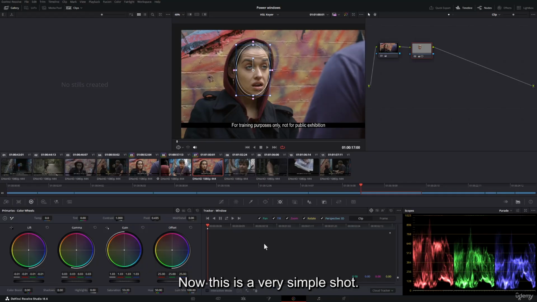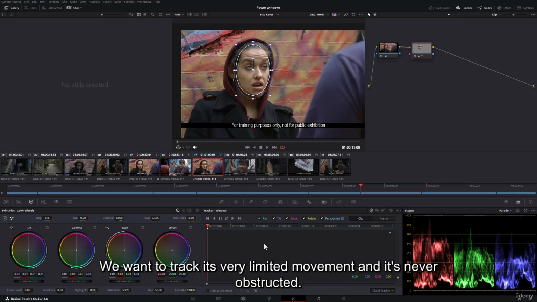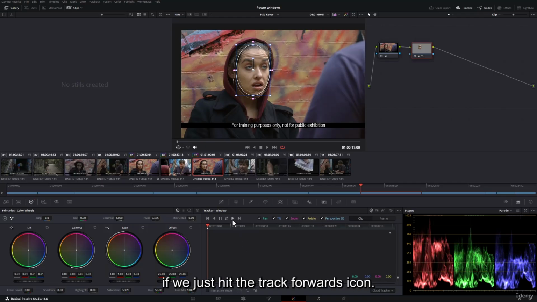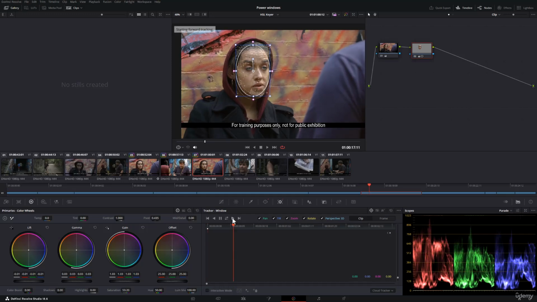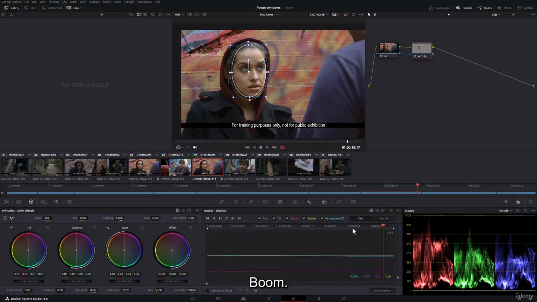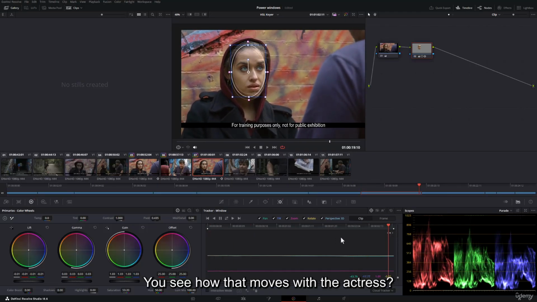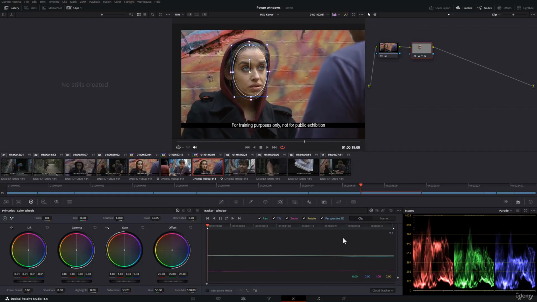Now this is a very simple shot. It's a very high contrast area we want to track. It's very limited movement and it's never obstructed. So this is about as easy as it gets for tracking, which is why I've chosen this for demonstration purposes. If we just hit the track forwards icon, boom. And it's a more or less perfect track. You see how that moves with the actress almost perfectly.